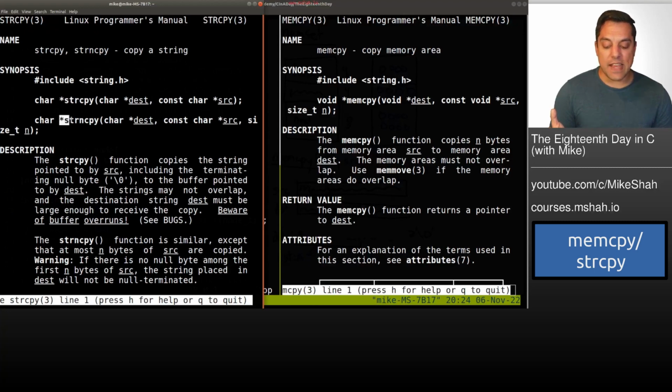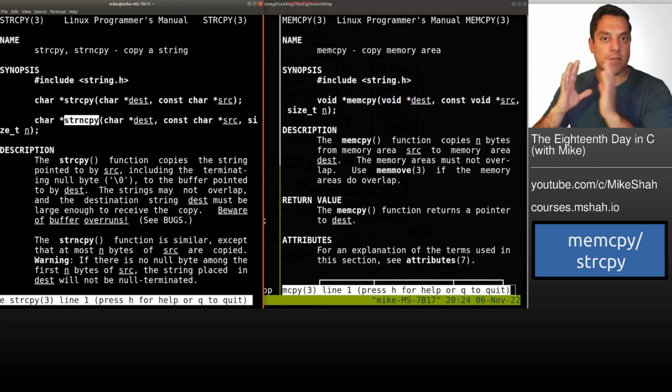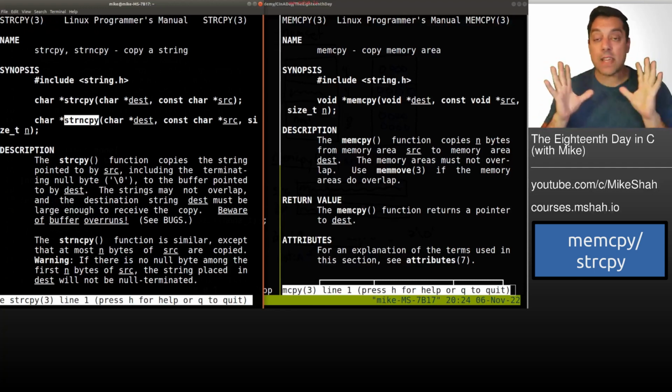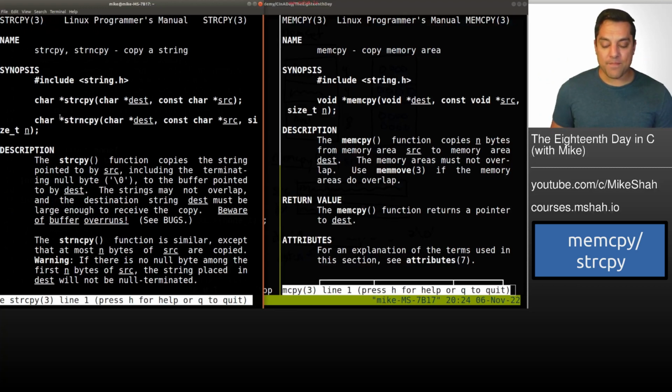There is a safer version, strncpy, which allows you to specify the number of bytes. I would recommend this, but again, just be aware of the difference between memcpy, which copies any amount of bytes, and strcpy. Okay, so I hope that makes sense.